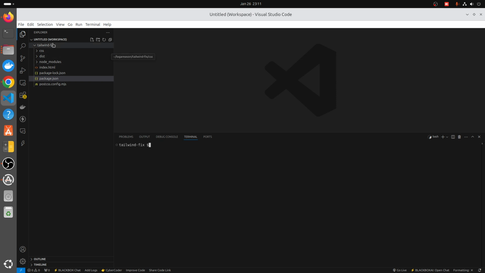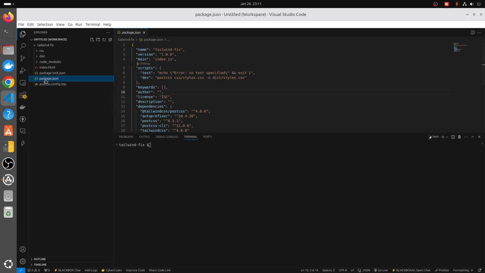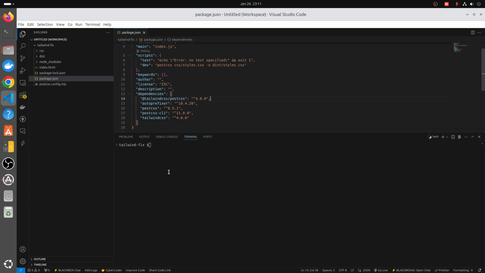I have prepared a basic Node.js application, a folder called Tailwind Fix. Inside the folder there is a package.json file generated via npm. If I start with npm init -y, it's the very basic setup. Here you can see the dependencies I have installed. We initially install the dependencies with npm install: Tailwind CSS, autoprefixer, then PostCSS and Tailwind CSS. So these are the dependencies you can use.